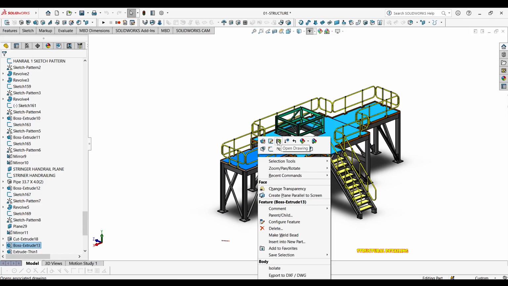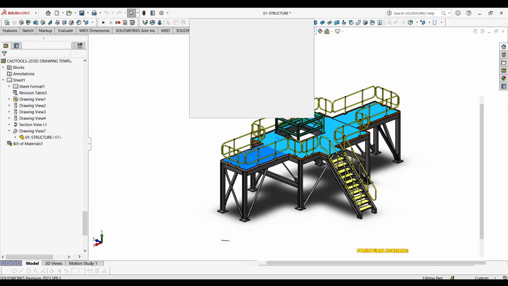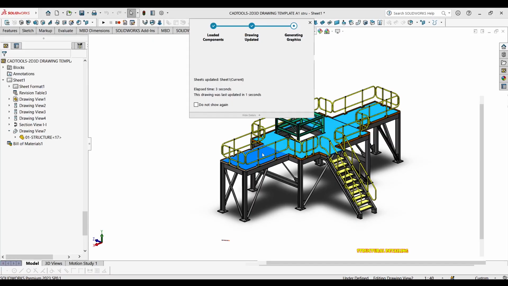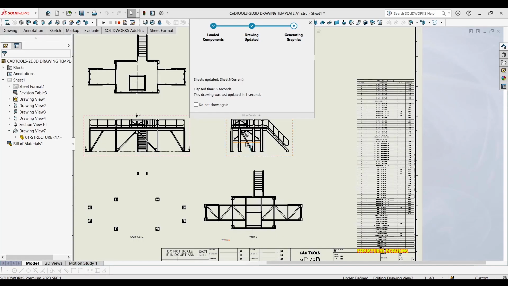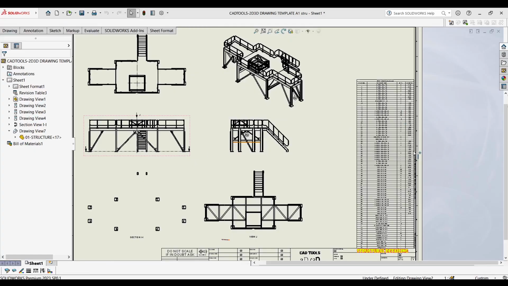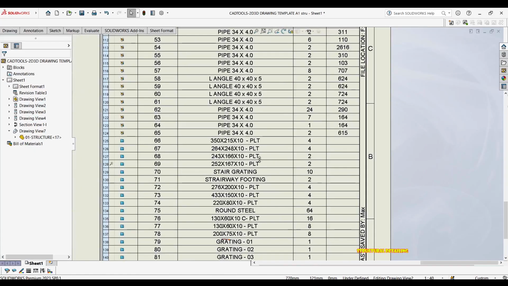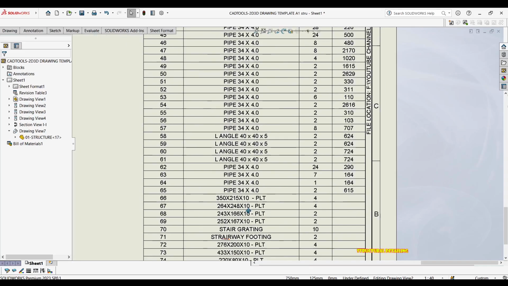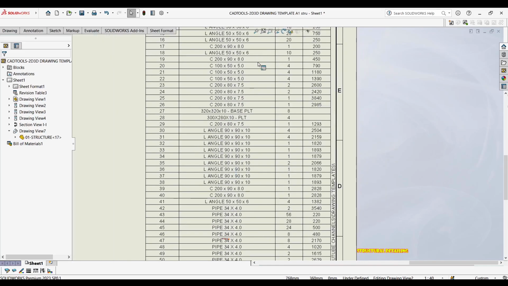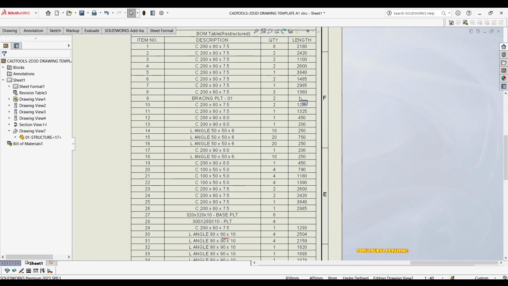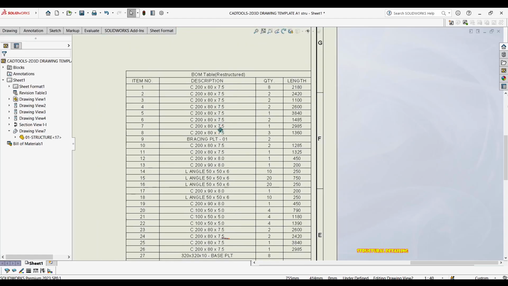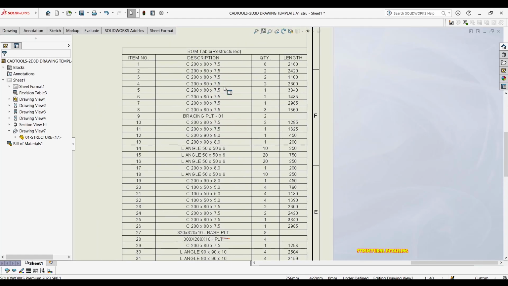Right click and then open drawing. Now our BOM is full. Our list is full now. See, no gaps. Only the gaps on the lengths where the lengths are not valid.